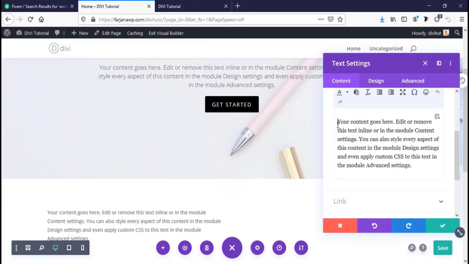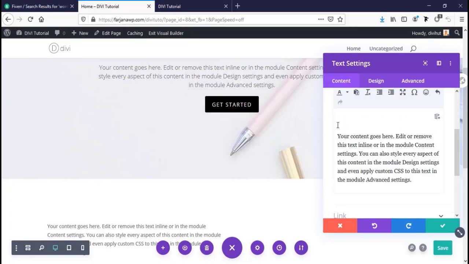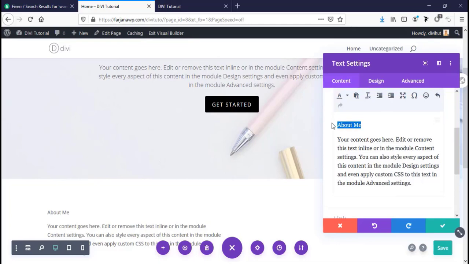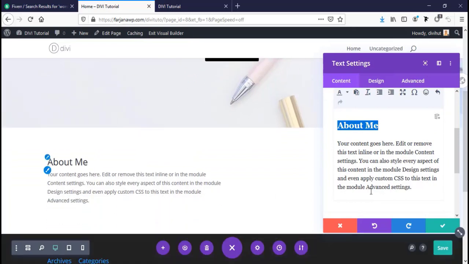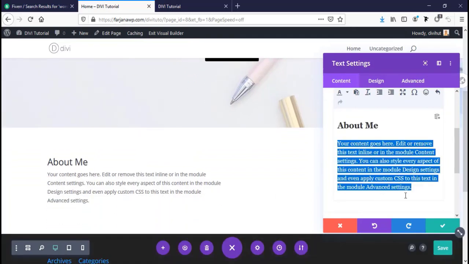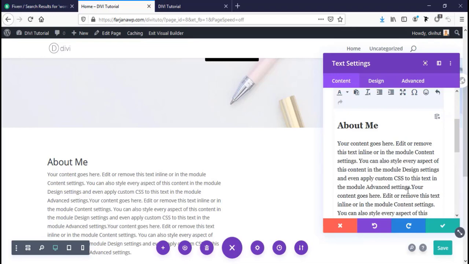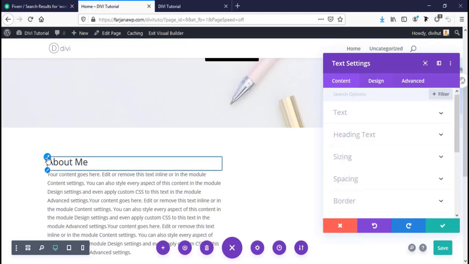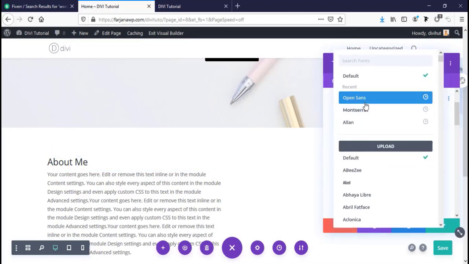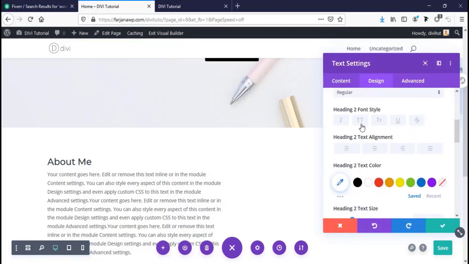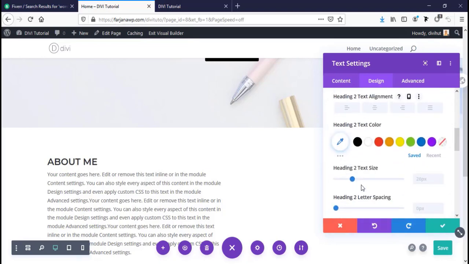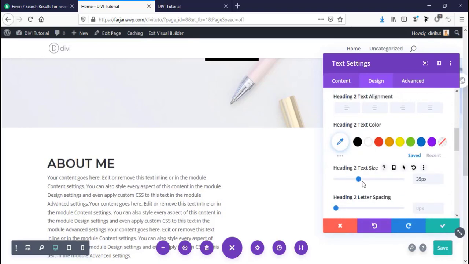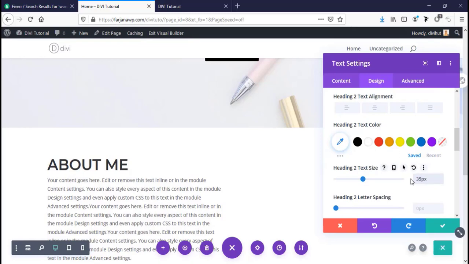And here is the title. I will add "About Me" and make it an H2 tag, and add some text about me. I'm just duplicating, and going to style our title, making it Montserrat, uppercase, semi-bold, and font size 35 pixels.